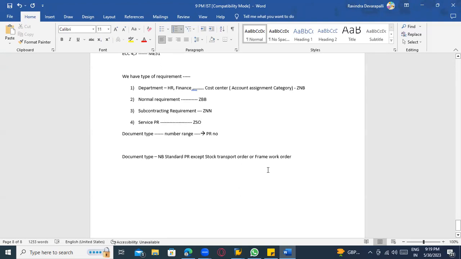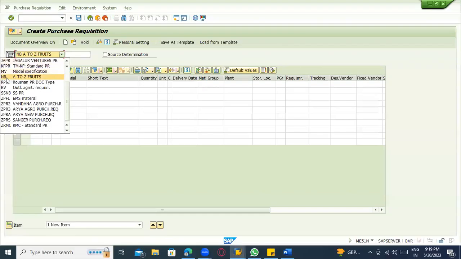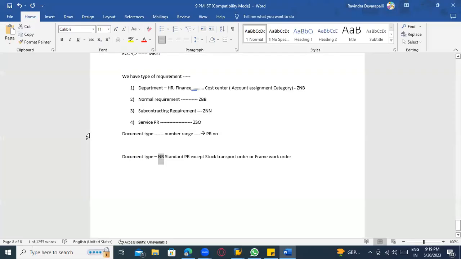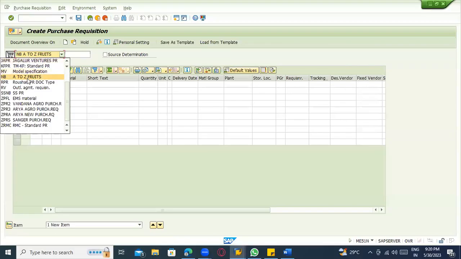Does NB have a full form? It means standard PR, so there is no full form here. This is just an identification series, like NBP, RP, RB, which SAP has provided. So there is no full form for this. It is the standard document type. Either it is a PR or a PO, NB will be the standard. Clear? Now I'm entering that document type NB.